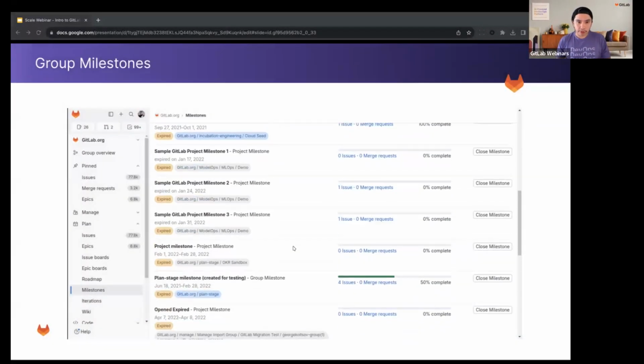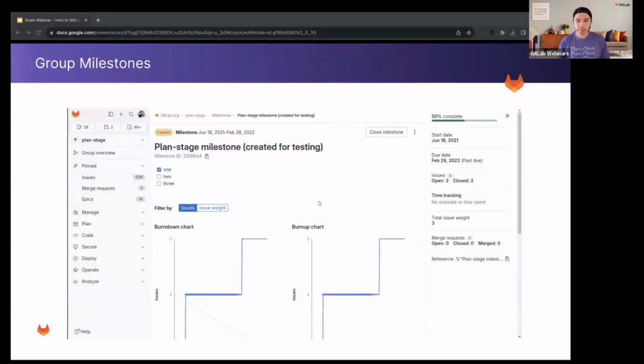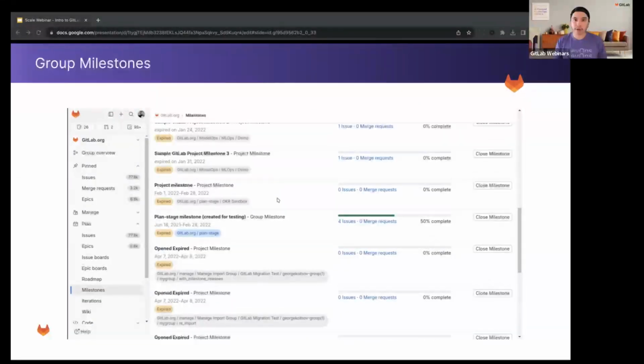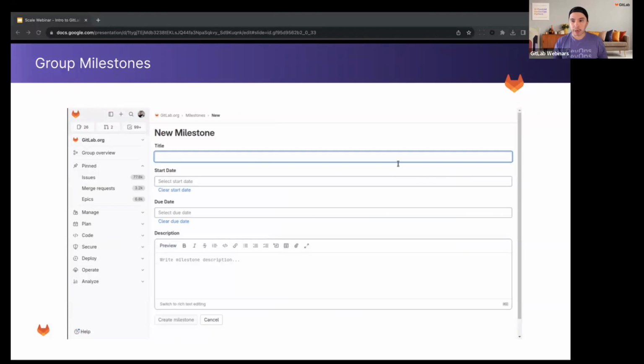So we've got the milestone view here at the group level. Milestones are a way to group issues and merge requests together in a block of time. As I mentioned, in GitLab we utilize that block of time as the release that we're planning for the current month or upcoming releases in future months. So milestones have a defined start and end date and include any number of issues and merge requests.